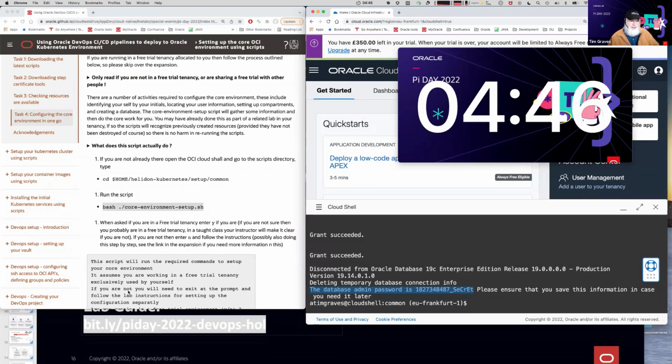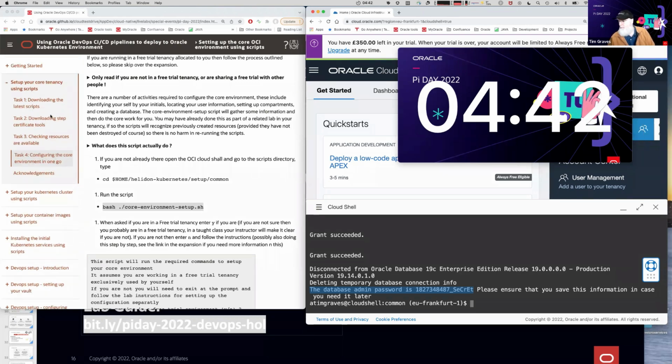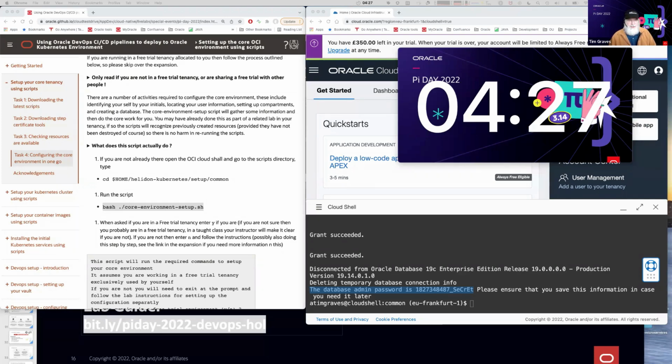So all of this is documented in the lab instructions. And the lab instructions, let me just paste those into the Slack channel again and the chat. Okay. Right. Excellent.